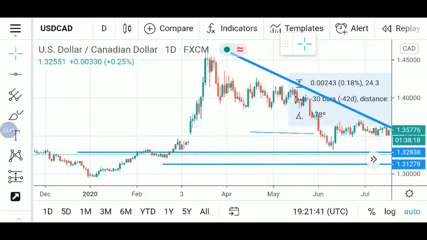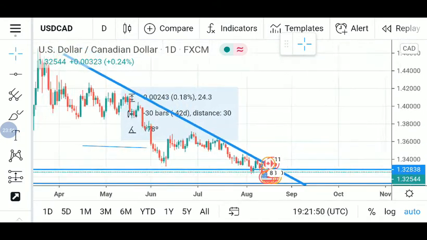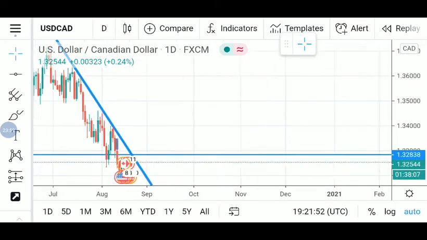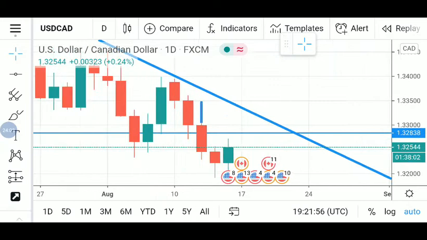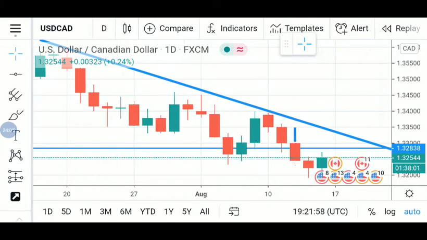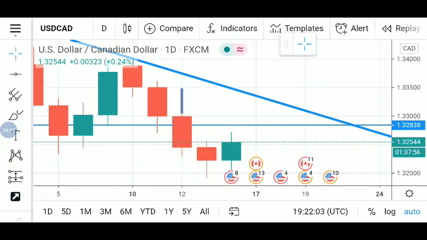Okay, April. Since April, it has been in a downtrend. We have been in a downtrend since April, and not only are we in a downtrend, we see we've been in a downtrend since April, and now we are getting bullish.